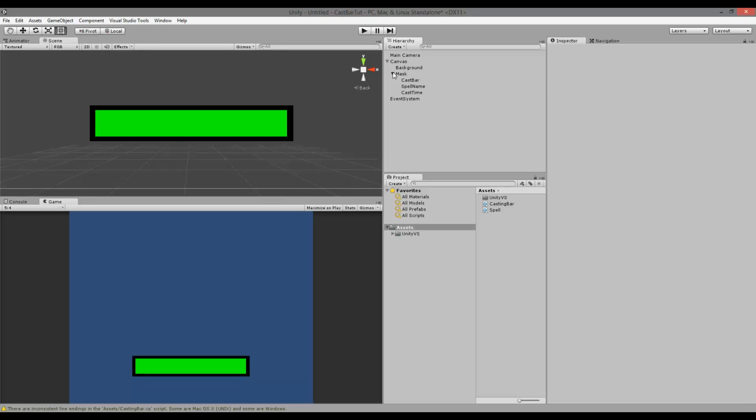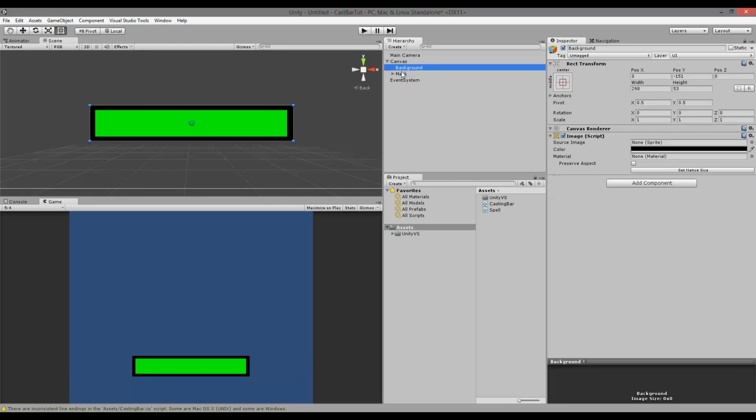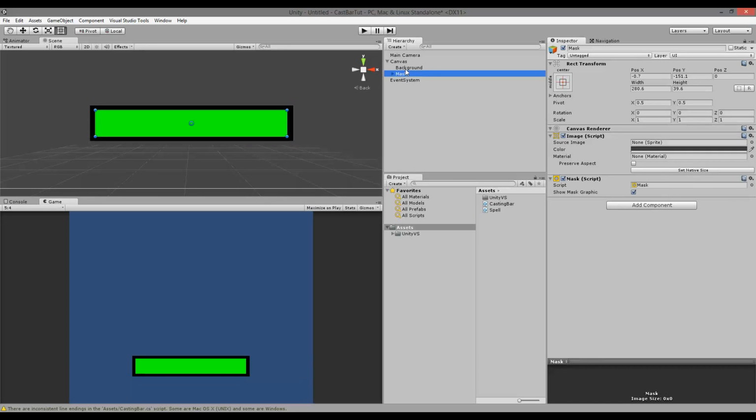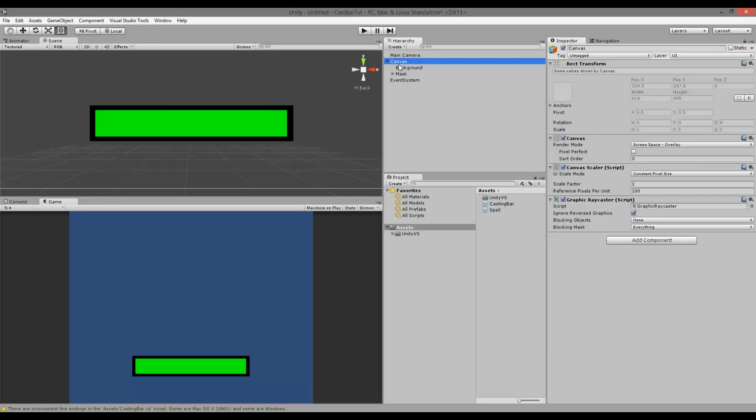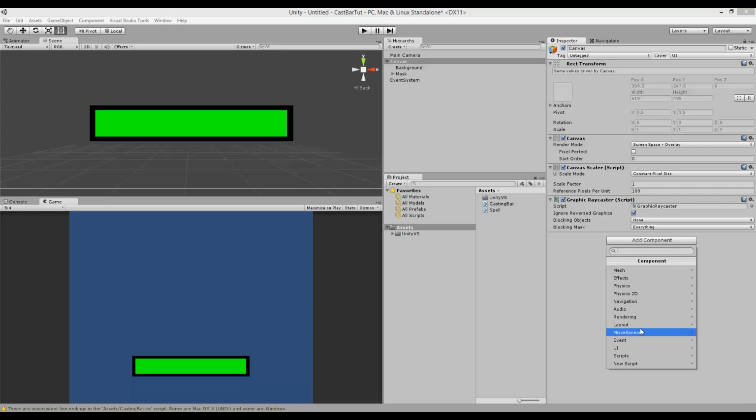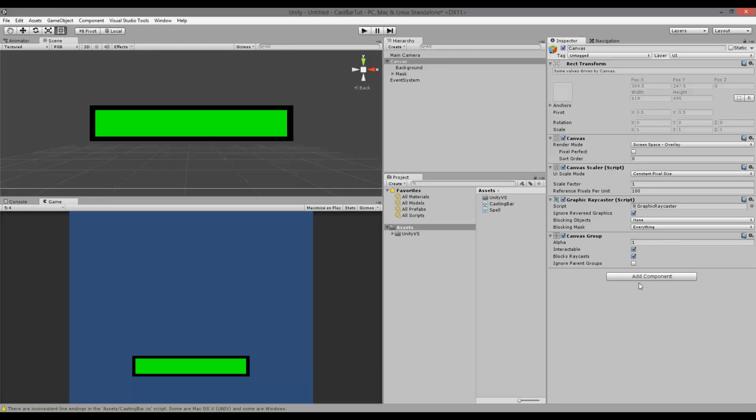The only thing you need to do is to handle everything under the canvas as one unit, so we can fade all of them out at the same time. And to do that, we need to add a new component to our canvas, and that component is called a canvas group. So just click on your canvas here, click add component, find the layout, go to canvas group, and then you'll see that there's a canvas group added, and this is the alpha value, and that's the value we want to change from our script.